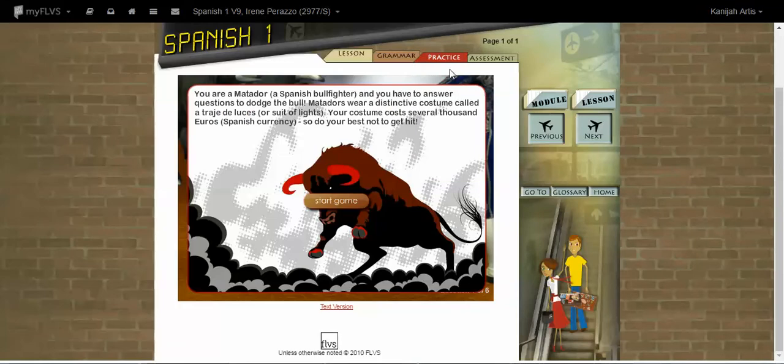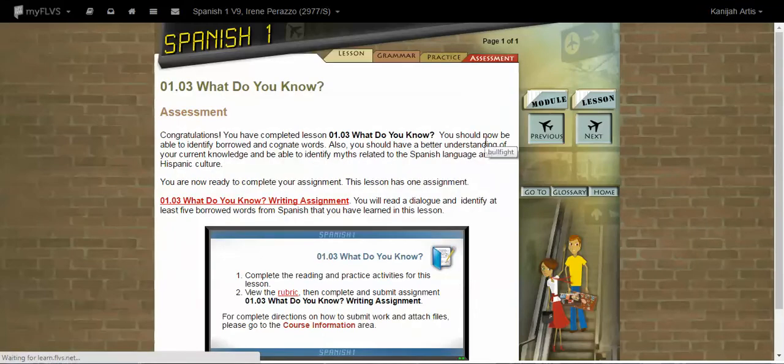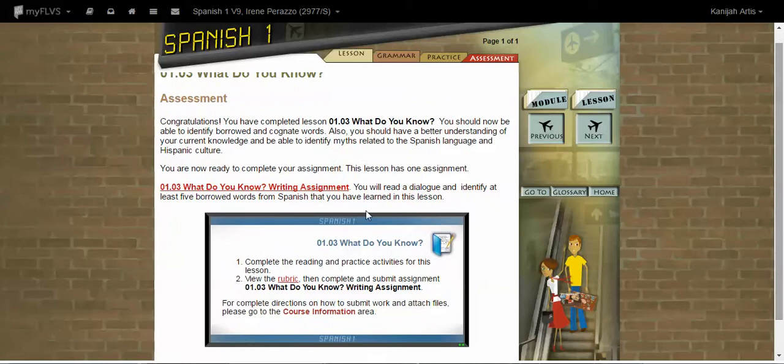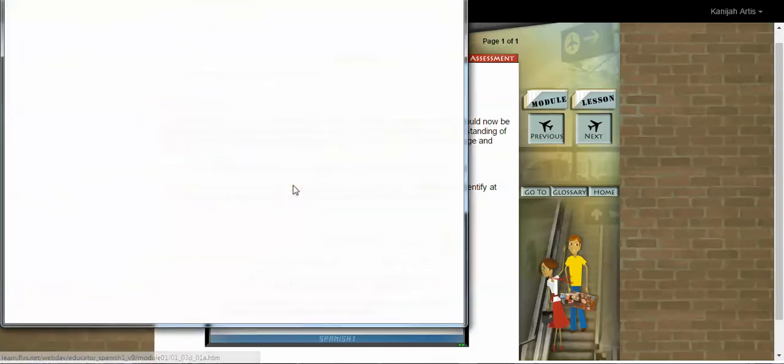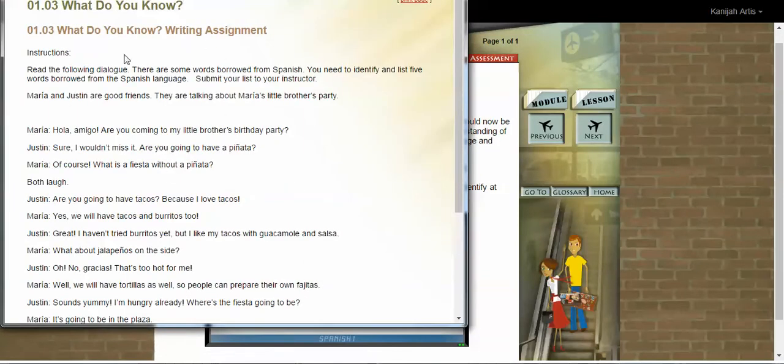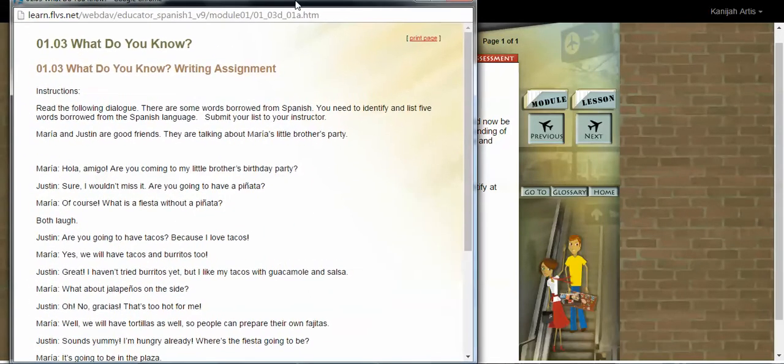Okay, now when you finish, you go to assessment. This is when you have to send it to the teacher. So here's your rubrics if you want to know what your grade will be with all these rubrics, and then you click in this assignment. This is what you have to complete.